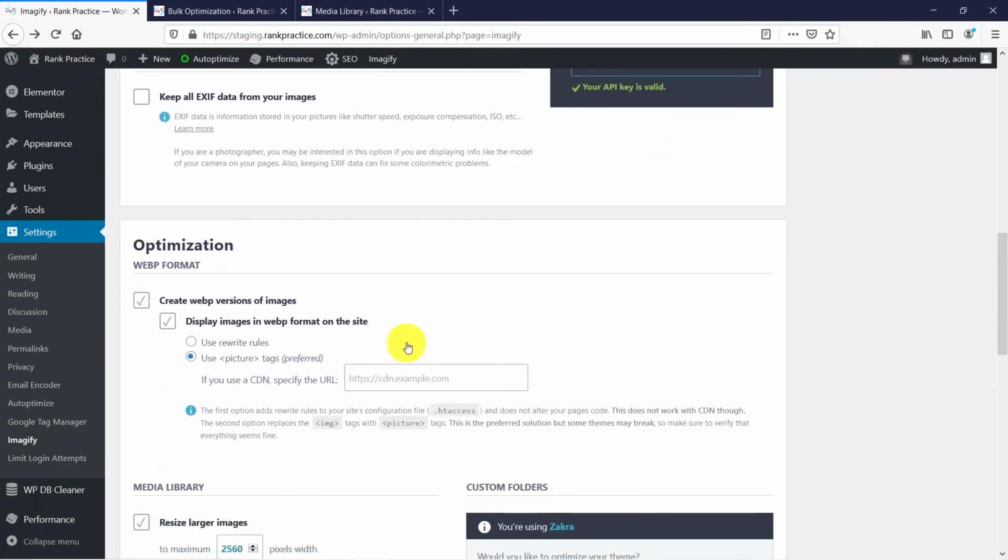Now, this section is pretty important because I've found it to cause some problems sometimes with certain themes. What you want to do here is check this to create WebP versions of your images. So if you want to create WebP versions of the images, which are going to be lossy and lossless compression, run faster, with a smaller file size, check this and check to display it on your site in the WebP format if you want to display that.